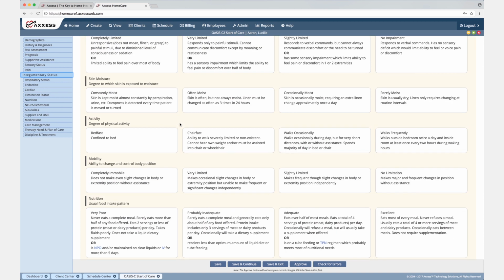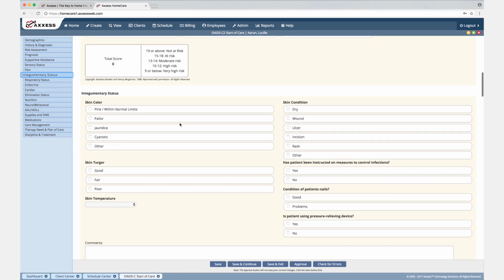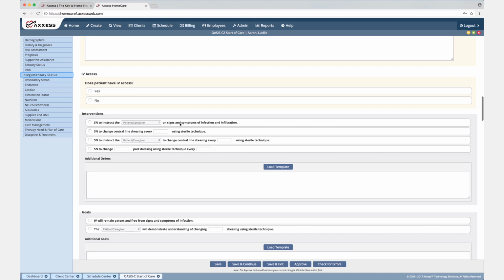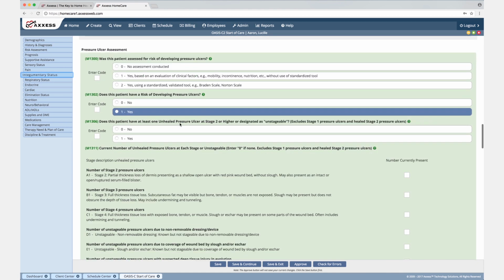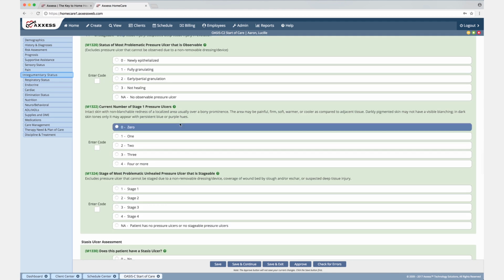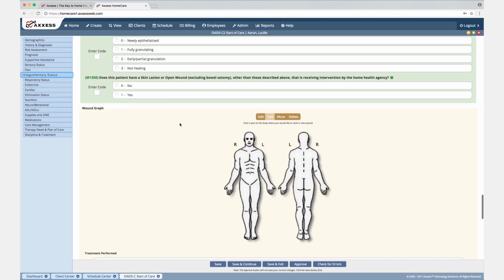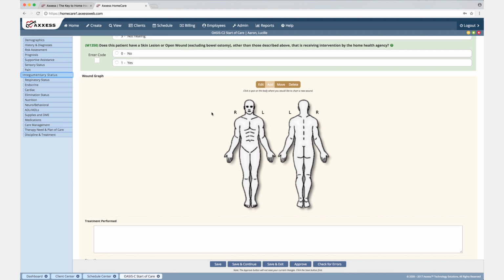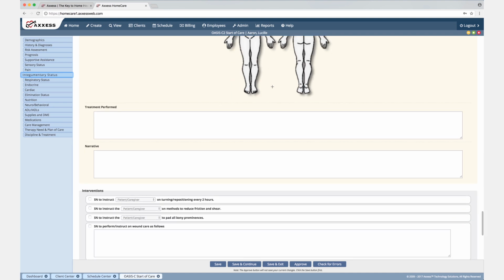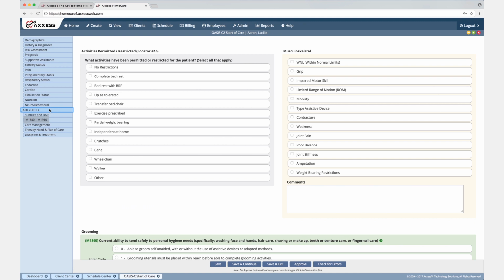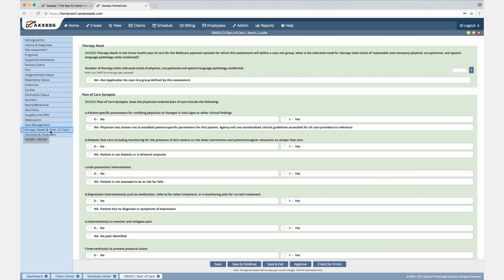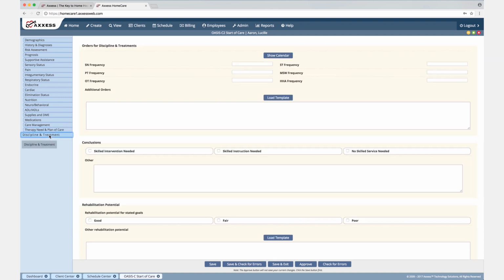your Braden scale for your integumentary status, you do have the ability to have the wound graft built into the OASIS, where you can add wounds as well as pictures of wounds. Now, as you go through your OASIS-C2 in all of these areas, you will see the same items that are available: therapy, need, and plan of care, and then your discipline and treatment.